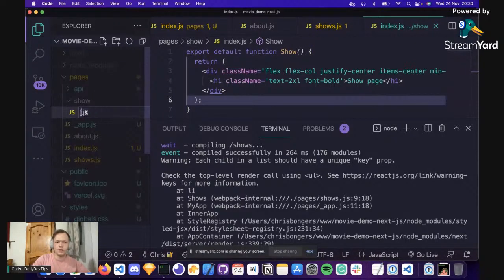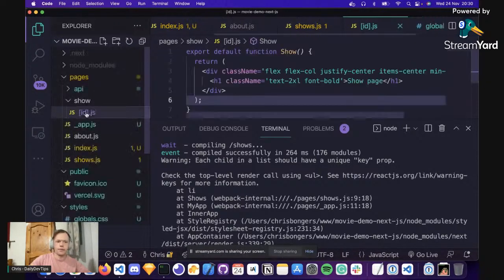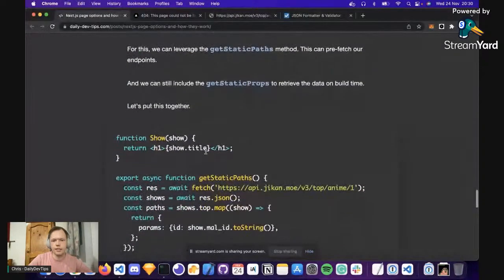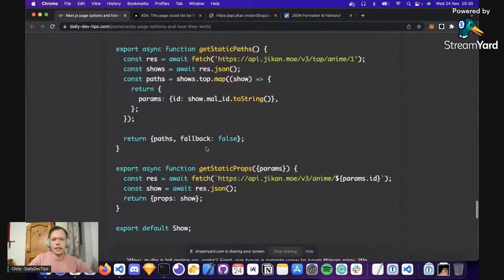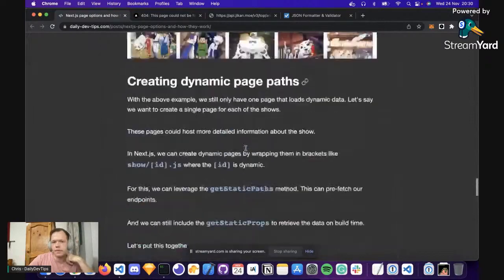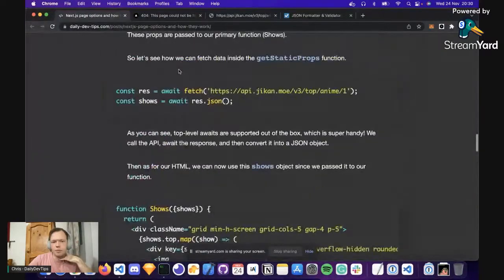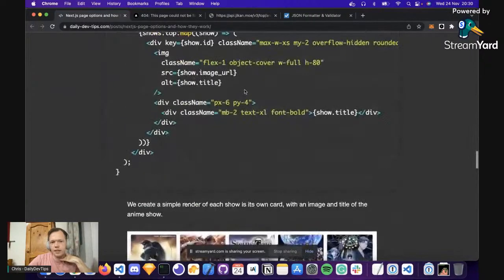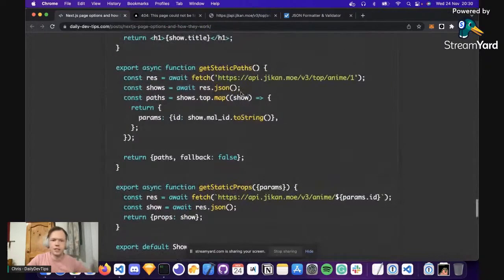But for us, we want to do ID. So now, what this means is we can no longer load this one because it doesn't exist. We can try the 123, but Next doesn't know 123 yet. We'll be working on that in a second. What we need for that is we just saw static props, which basically means static props is for a single page. It's the properties for a single page.